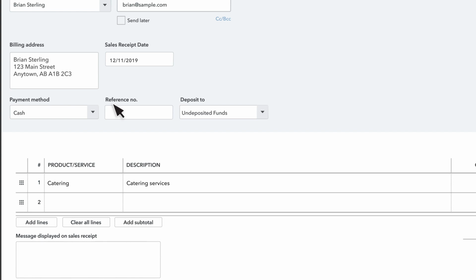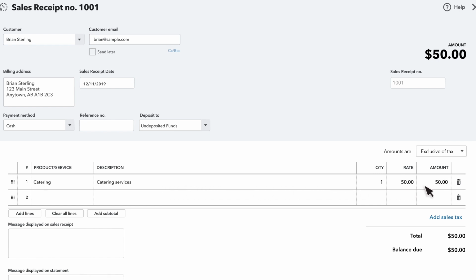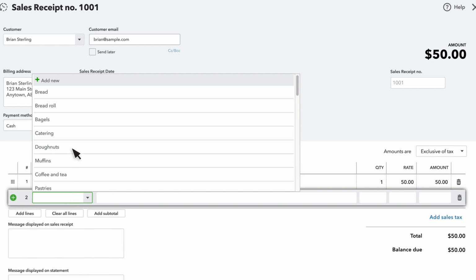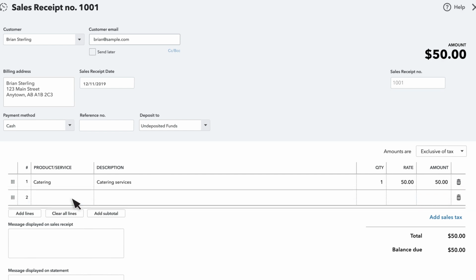Next, in the Products and Services area, enter what you sold your customer. If you already set up the product in QuickBooks, you'll see the description and amount you entered earlier. You can also enter or change these while you create the receipt. If you haven't entered this item yet, select Add New and enter it here. Choose everything that's included in this sale.